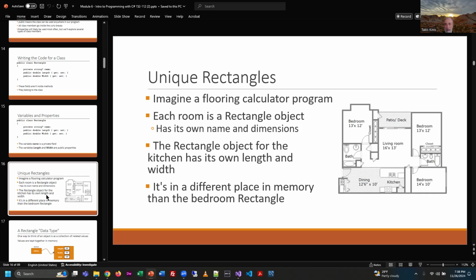So each room is basically a rectangle, right? Give or take a little bit, right? Because like you see, this master bedroom obviously has a little jut out here, but they're saying it's 13 by 12, so I take them at their word, right? Every room has its own name. Every room has a length and a width, all right? See how that matches up very nicely with our rectangle class structure, right?